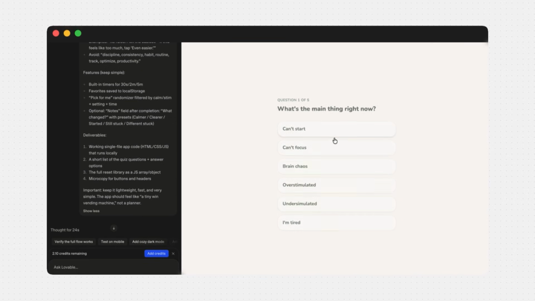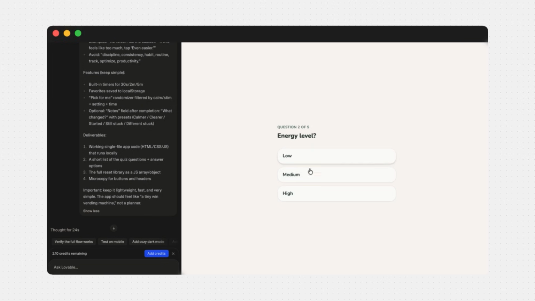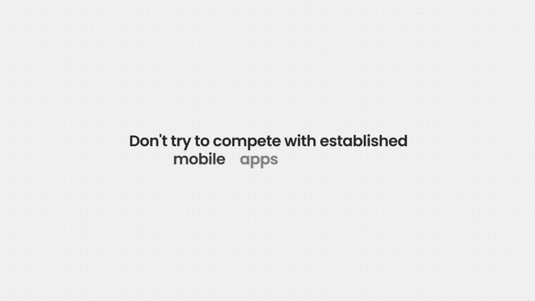Here's what my MVP did. User takes a mini quiz. It asks questions based on their mood, and it gives them some reset options based on where they are and how they feel. And this is the key. Start with the absolute simplest version that proves the core value. Don't add every feature you can think of. And also, don't try to compete with established mobile apps from day one. Just build the core loop and think about what is your core loop. So for me, that core loop was a tool for people to reset their moods on the go. And once that worked, everything else was just refinement.